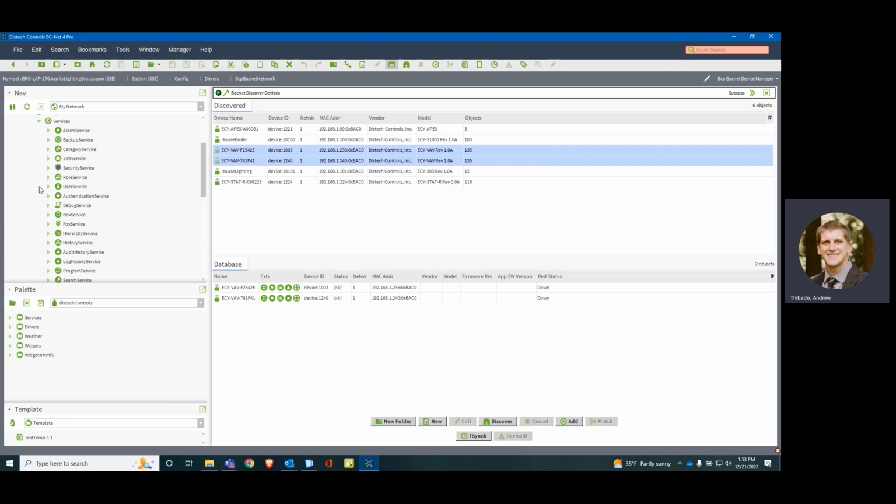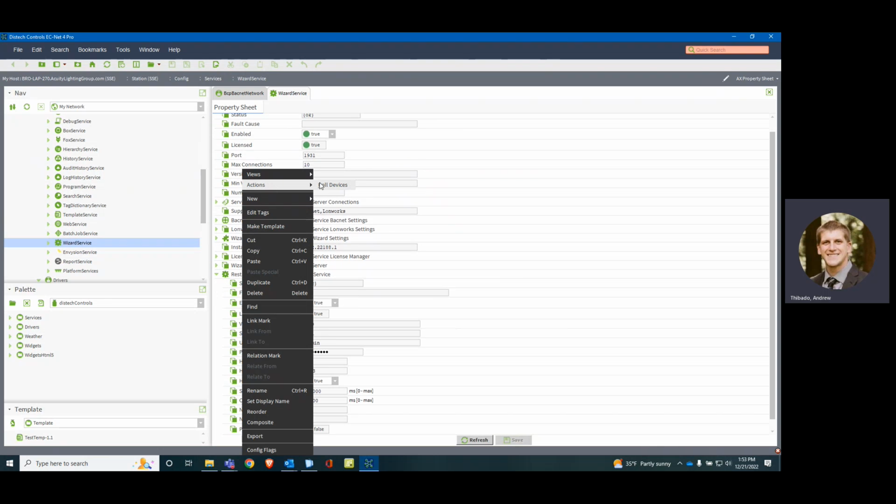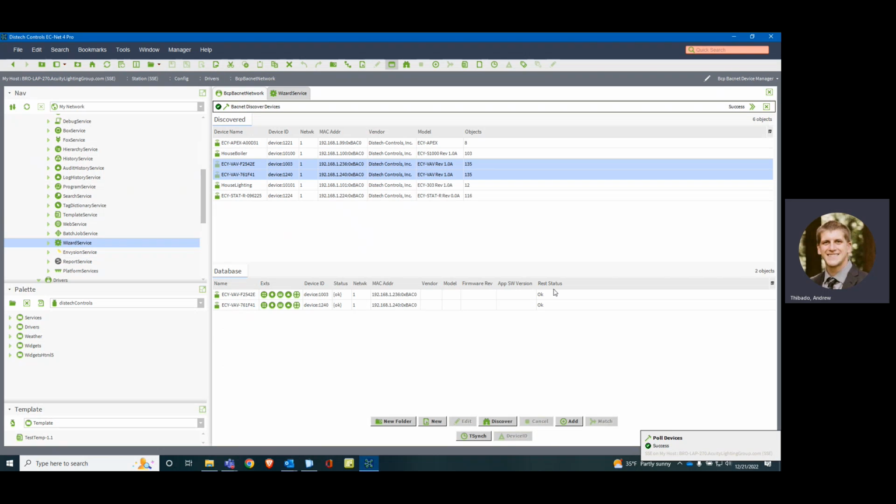We're going to go into services, wizard service, and you'll expand the rest service. You don't actually have to, but find devices. All right, successful, found those two devices. Now you can see the rest status is okay on their devices.